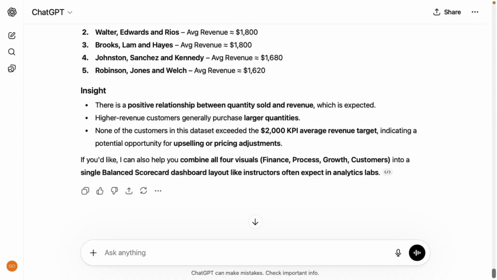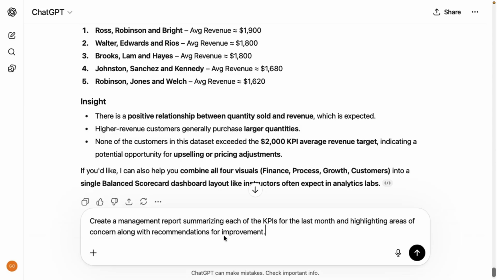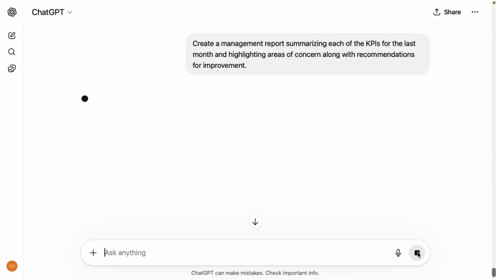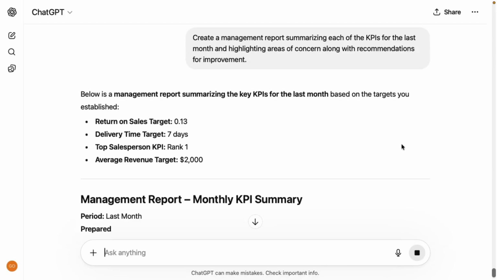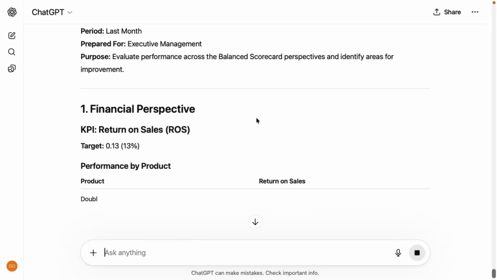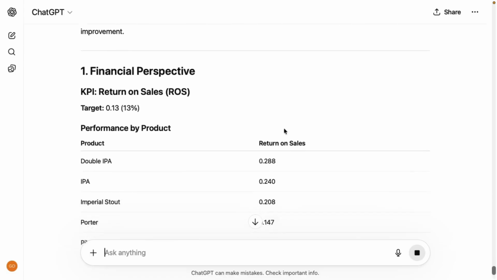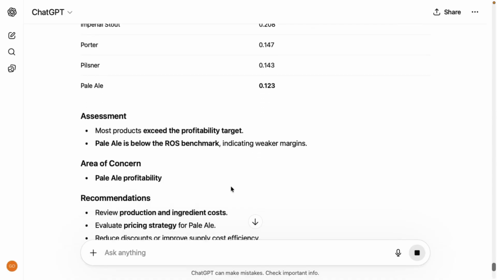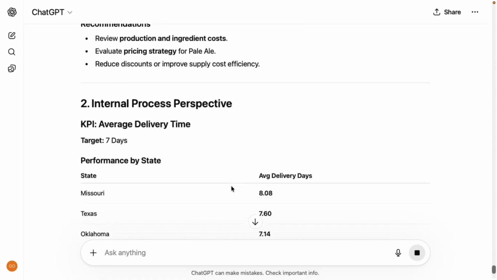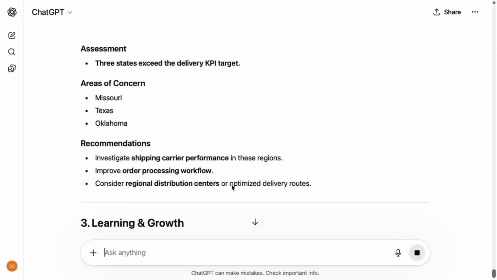Now that we've created these, we want to create a management report to communicate those results, summarizing the KPIs, highlighting areas of concern along with recommendations for improvement. So here were the benchmarks that we had for the last month. From a financial perspective, these are the products that are doing great. Most of them are exceeding our target. Pale ale, of course, is not. Along with recommendations. It'll do this for each of the 4 dimensions.